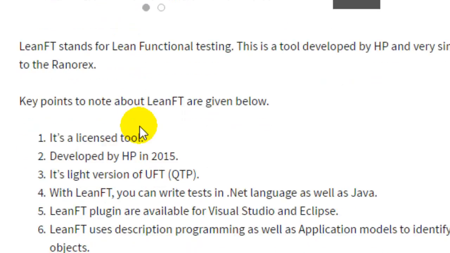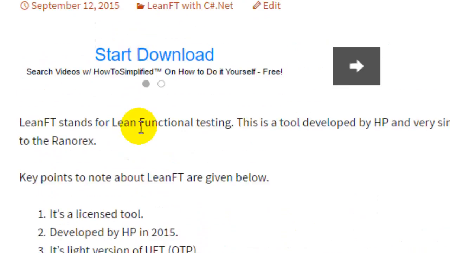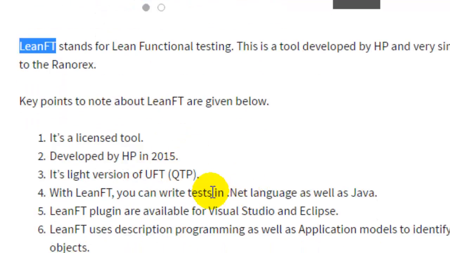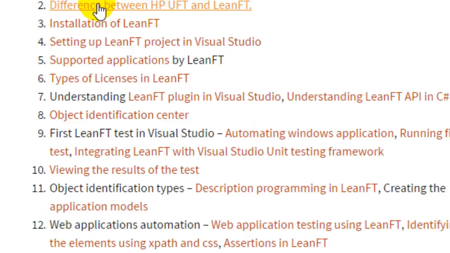One of the industry leading tools by HP has been QTP or UFT, but because of the restriction of only VBScript programming, HP decided to develop this tool, LeanFT, and they offered these two languages, .NET and Java, in which we can write the script. So that is the biggest advantage of having LeanFT instead of UFT. That's the difference between UFT and LeanFT: we can write the tests in Java and C# using LeanFT.